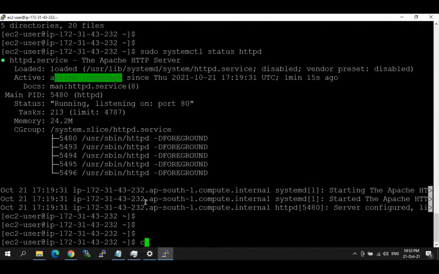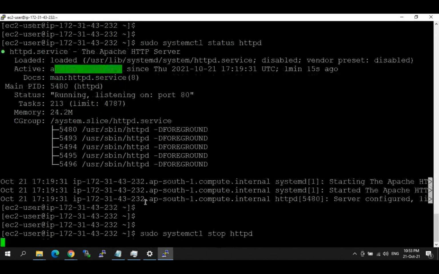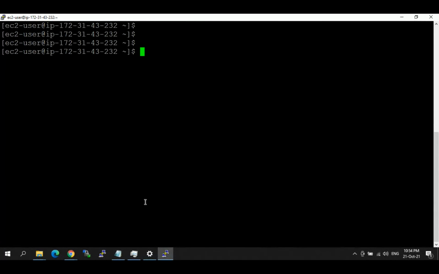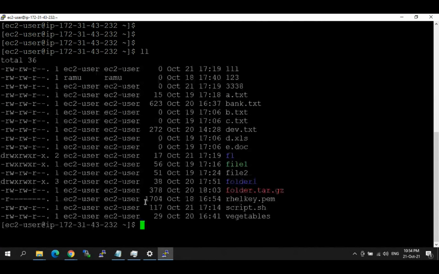So now, I'm just clearing here. I'm just stopping the service. I want to uninstall the service also because currently it is not required. Now clear the screen. Now see, here we have different folders and files we created. If you want to go to that configuration file, all are available in /etc, right?